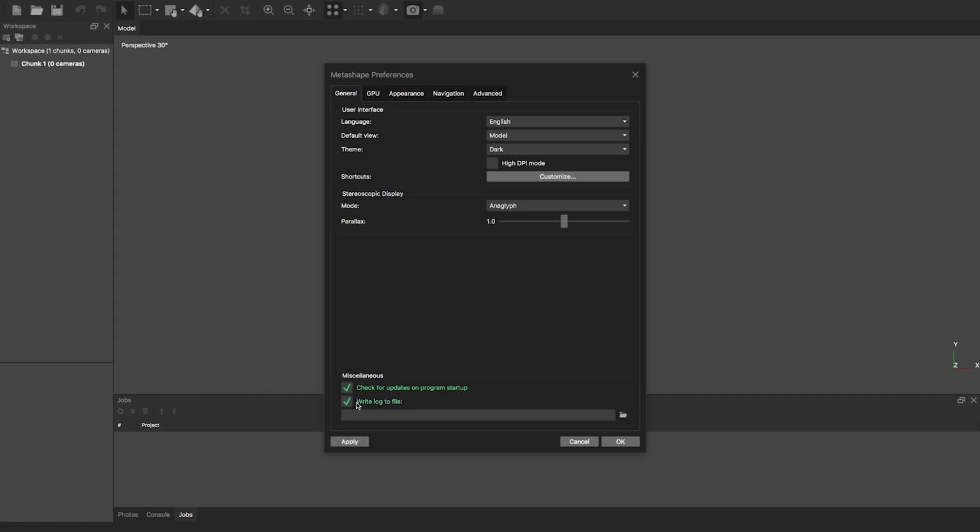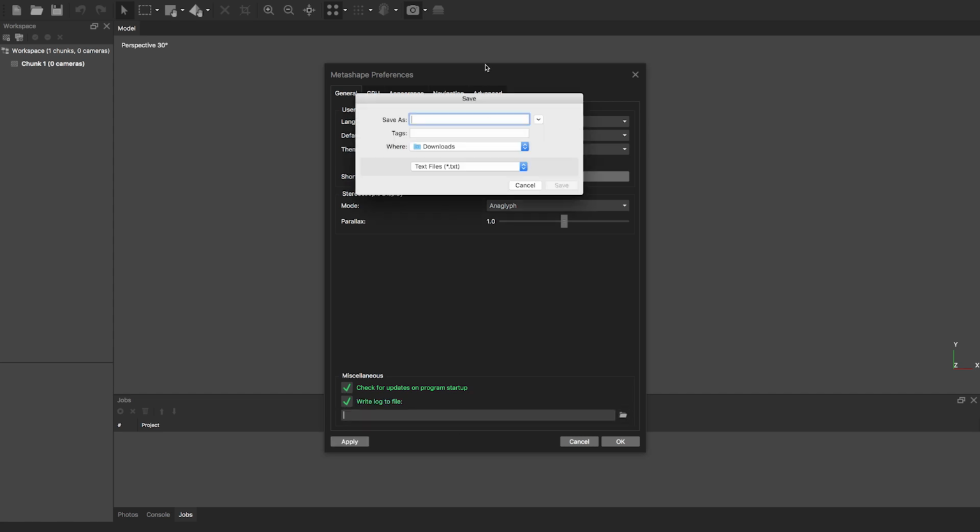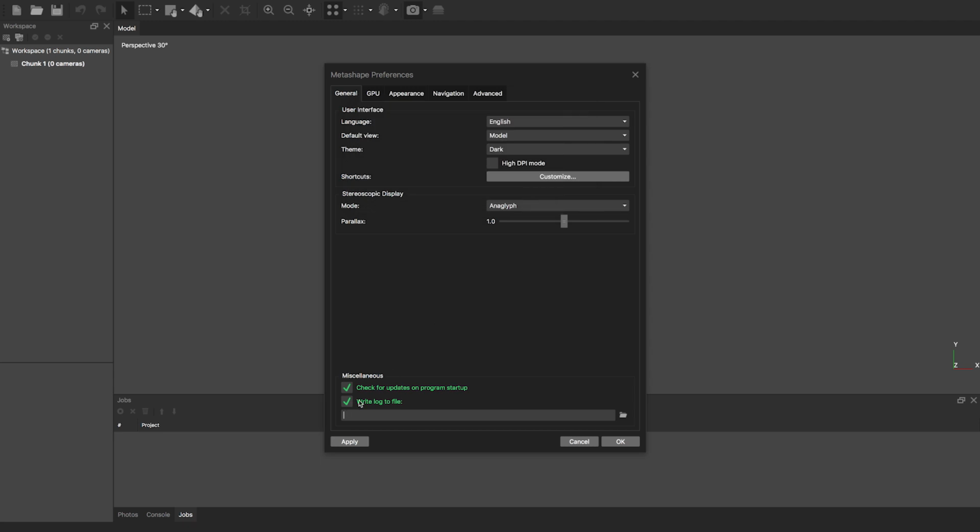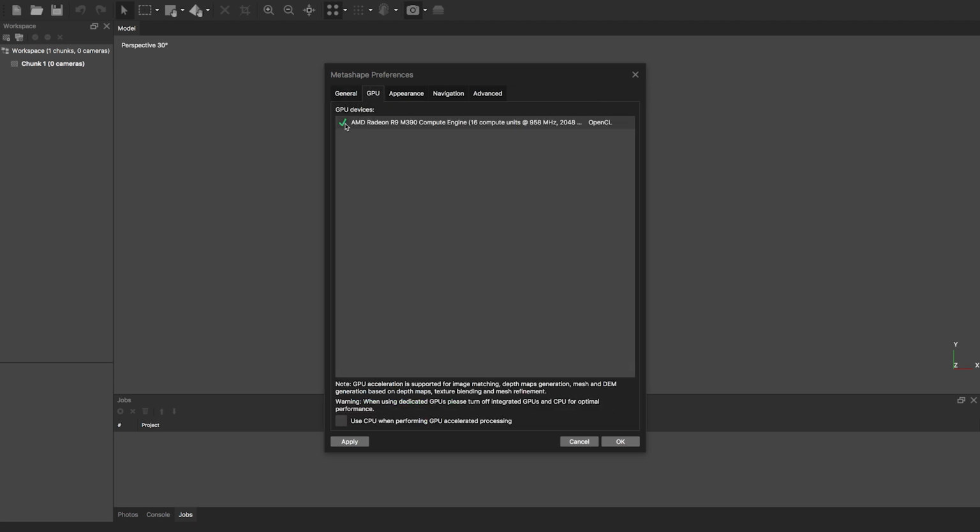You can write log files and select what folder you want those to go into. I'm not worried about that right now. GPU, this is a big one. If you have a discrete GPU device that's detected by the program, if you have some high-end graphics card, you want Metashape to be able to exploit that GPU processing power. That'll speed up the process significantly.